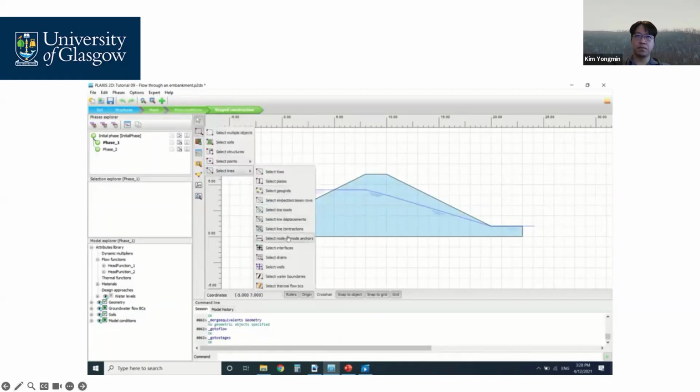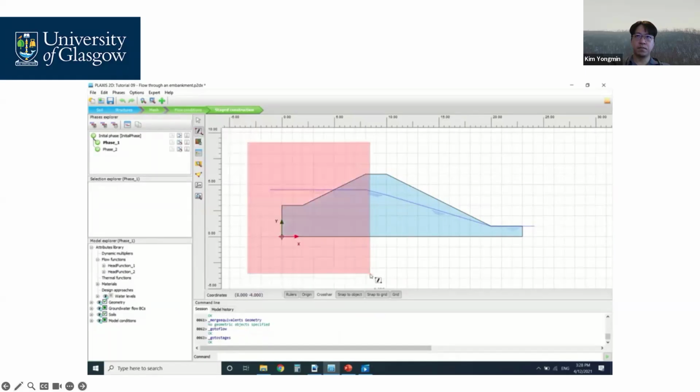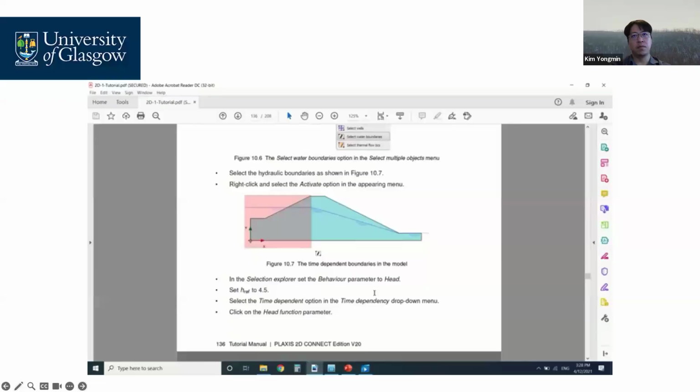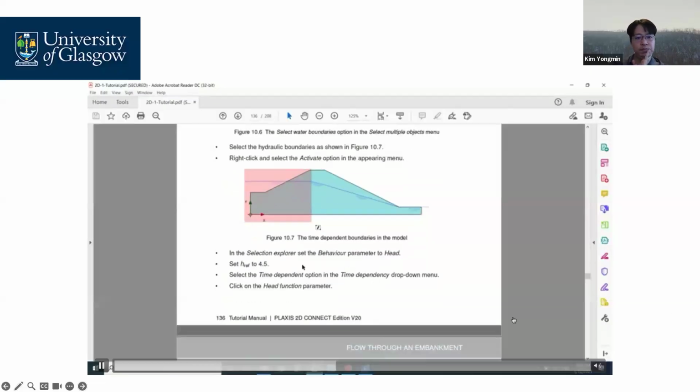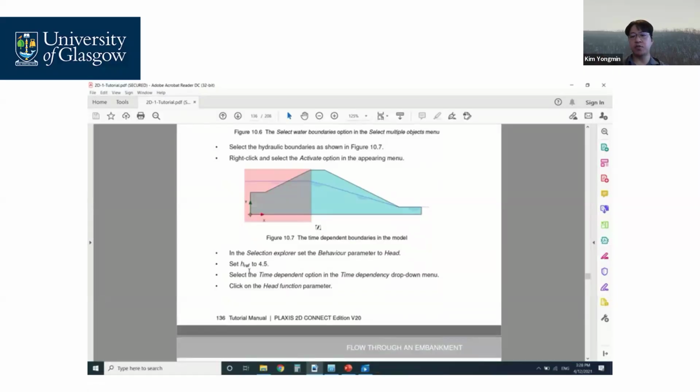select line, water boundaries. We're going to select them like this, and we've chosen them here. We set the behavior to head, and the essential functions are similar to what you learn in graphical communications modules. Just looking at the way we define the boundary condition, the way we create certain flow net. In this case, we can call it a mesh.